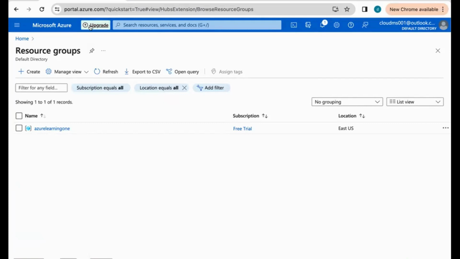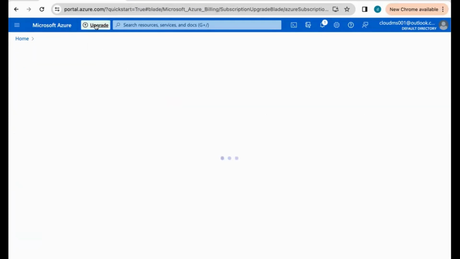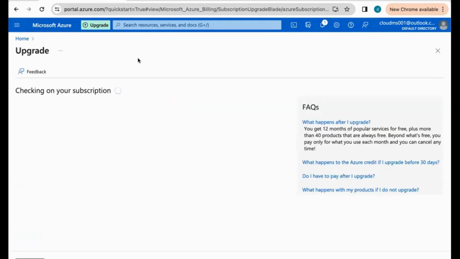This is also showing an upgrade option. Upgrade means that if you click on it, it will show which subscription you are in right now and which subscription you want to use. So it's checking my subscription.